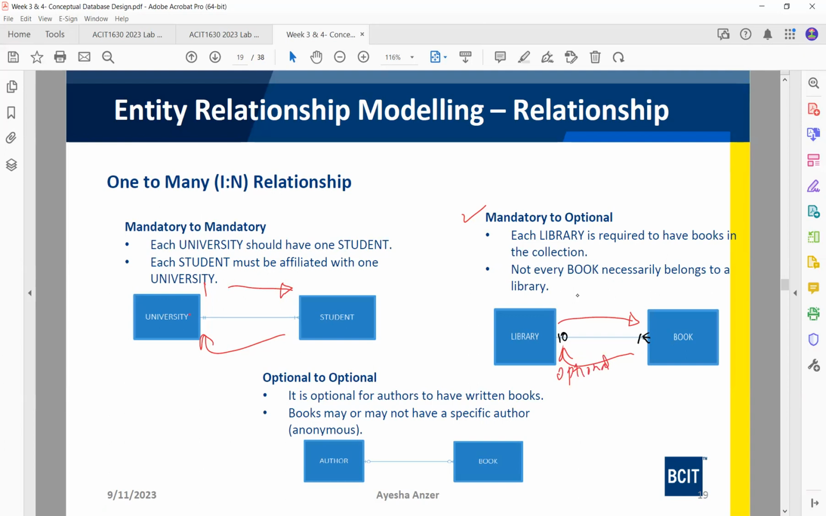Okay. Again, I will repeat: one library should have one book or multiple books. But one book which you own, for example, not necessarily belongs to a library. You are the one who bought it, you paid for it, whether it's from the bookstore or maybe from someone else. Okay, so these are the two examples you have to consider.